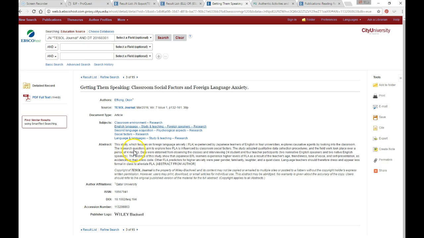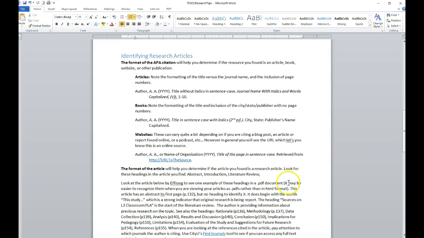So, I'm going to go back to the document that I'm sending to you. So another thing that can be really helpful for you when you're looking for research articles is to understand the basic format of an APA citation. That way you can figure out, am I looking at a journal article or magazine article? Am I looking at a book or a book chapter? Or am I looking at a website?